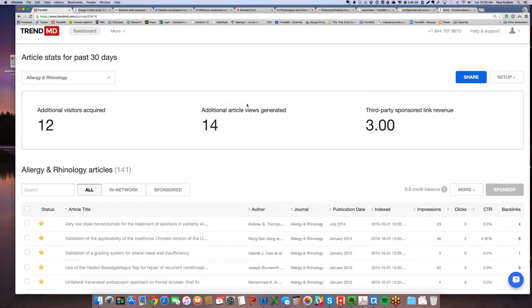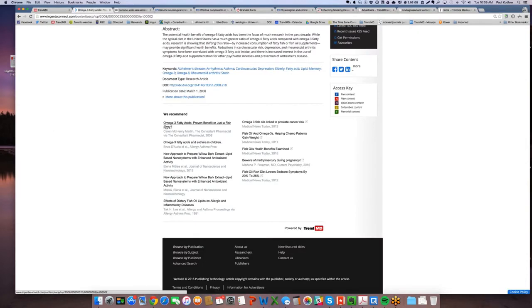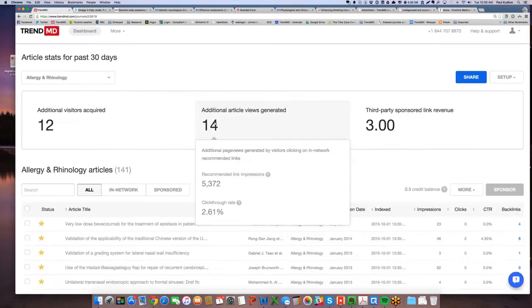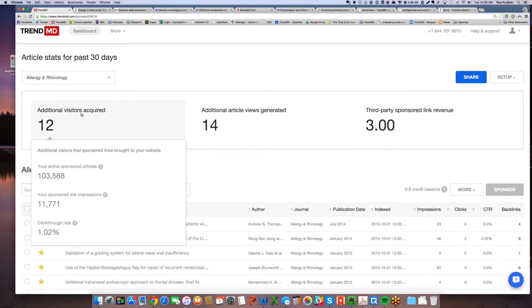This column here, the additional article views generated, collects data on every time somebody clicks on one of your articles. Every time you receive a click from a journal within Ingenta Connect, it will get counted as additional article views generated. And with TrendMD, your credit balance is not affected by this metric. The only time your credit balance goes down or up is when you receive or deliver visitors from third-party sites.